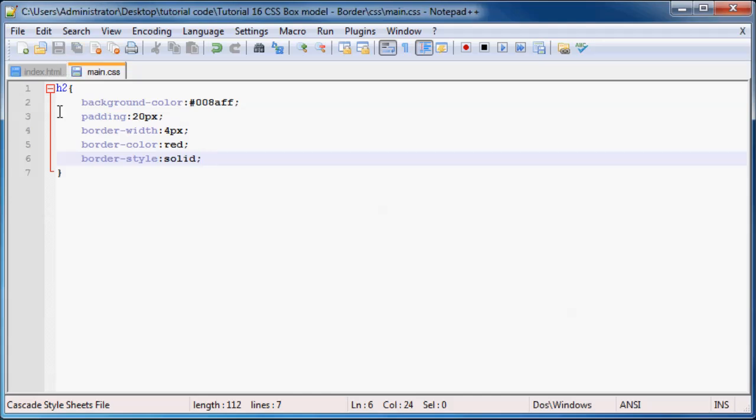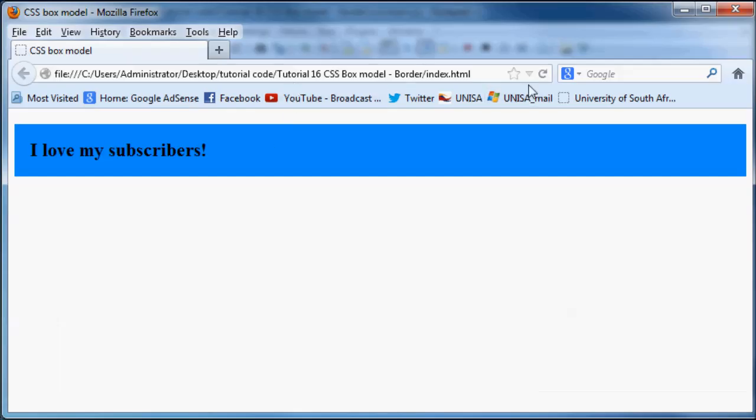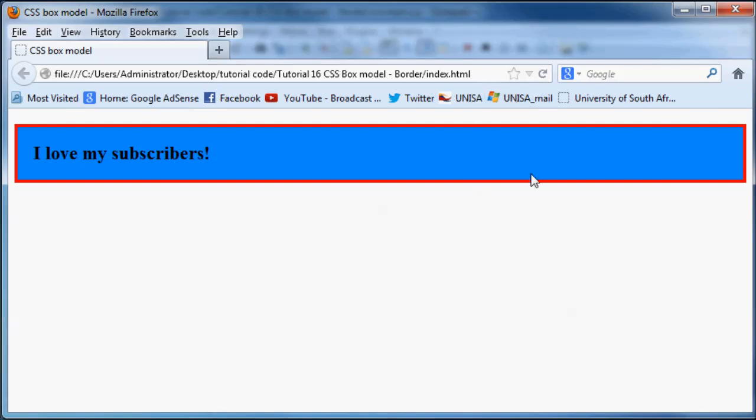So let's go ahead and save that, and when we go back to Firefox and click refresh, watch what happens. We're going to get a nice red border all the way around our blue box. Look at that. Okay, pretty awesome. So that's how you add a border in CSS.